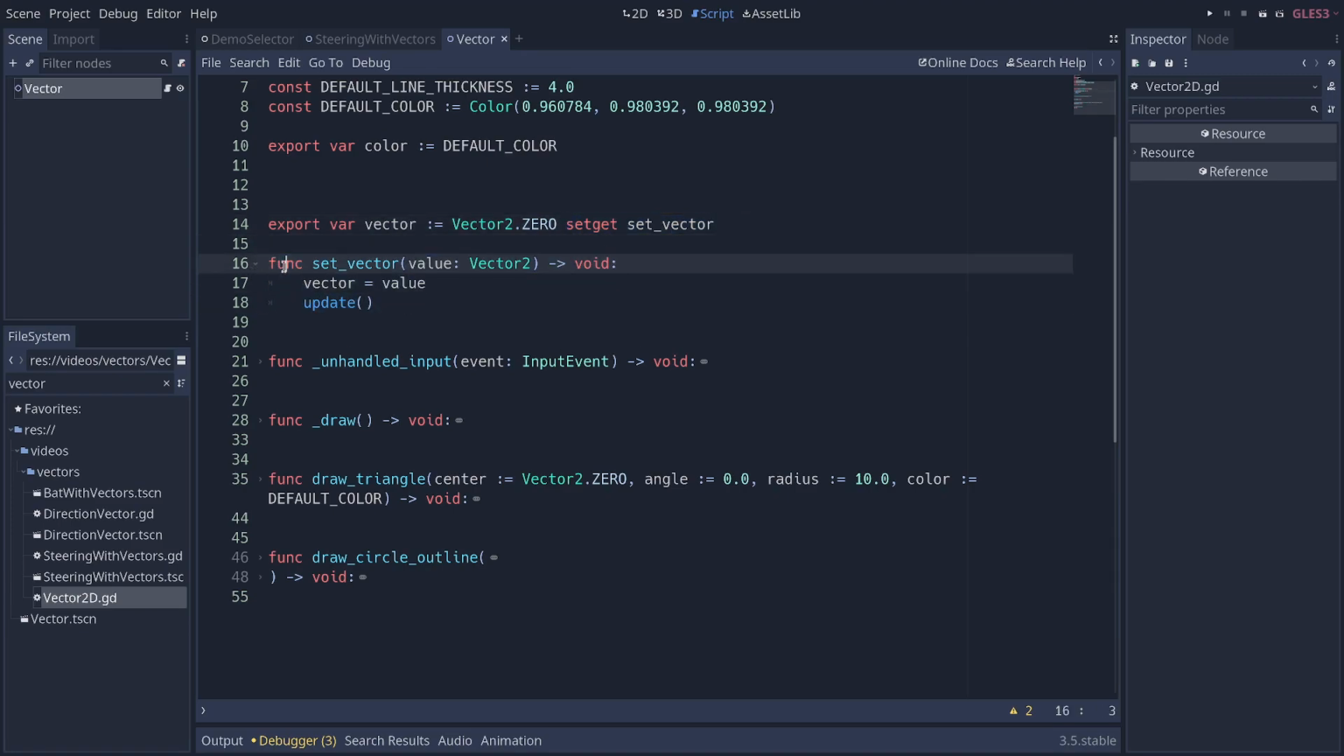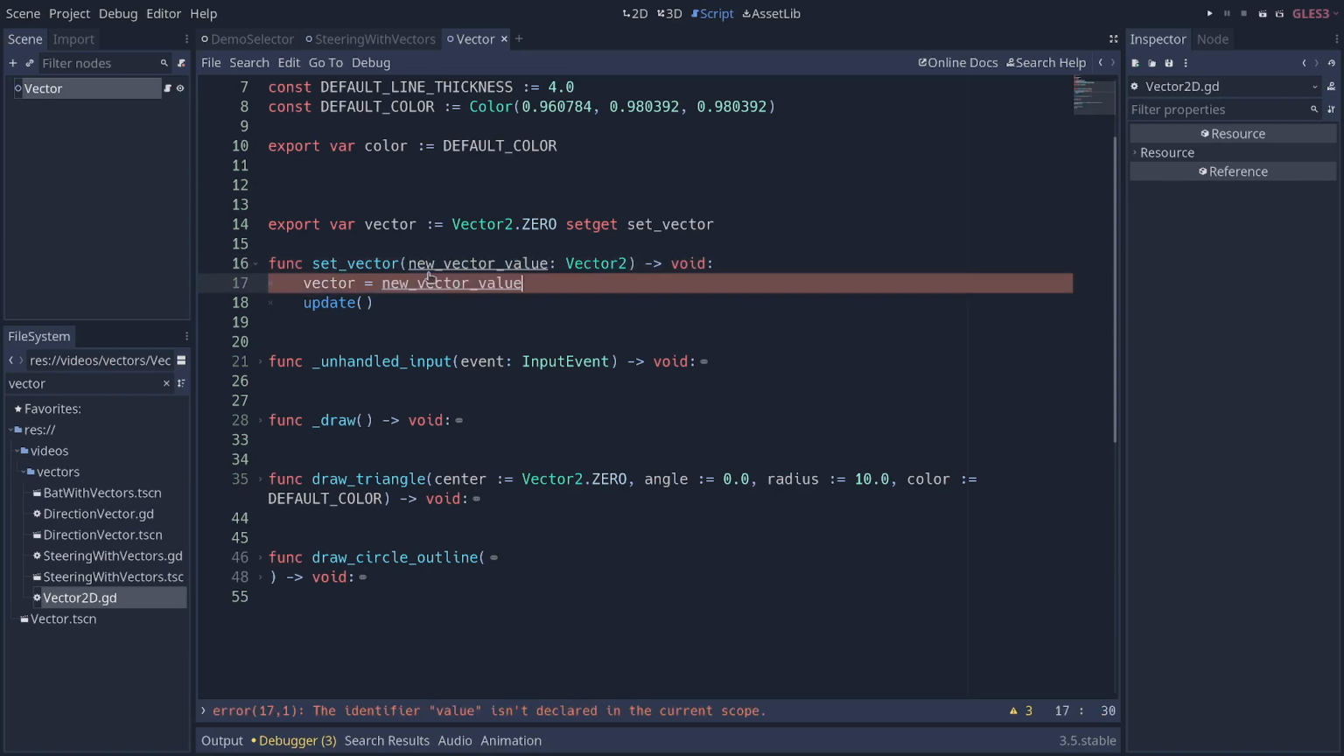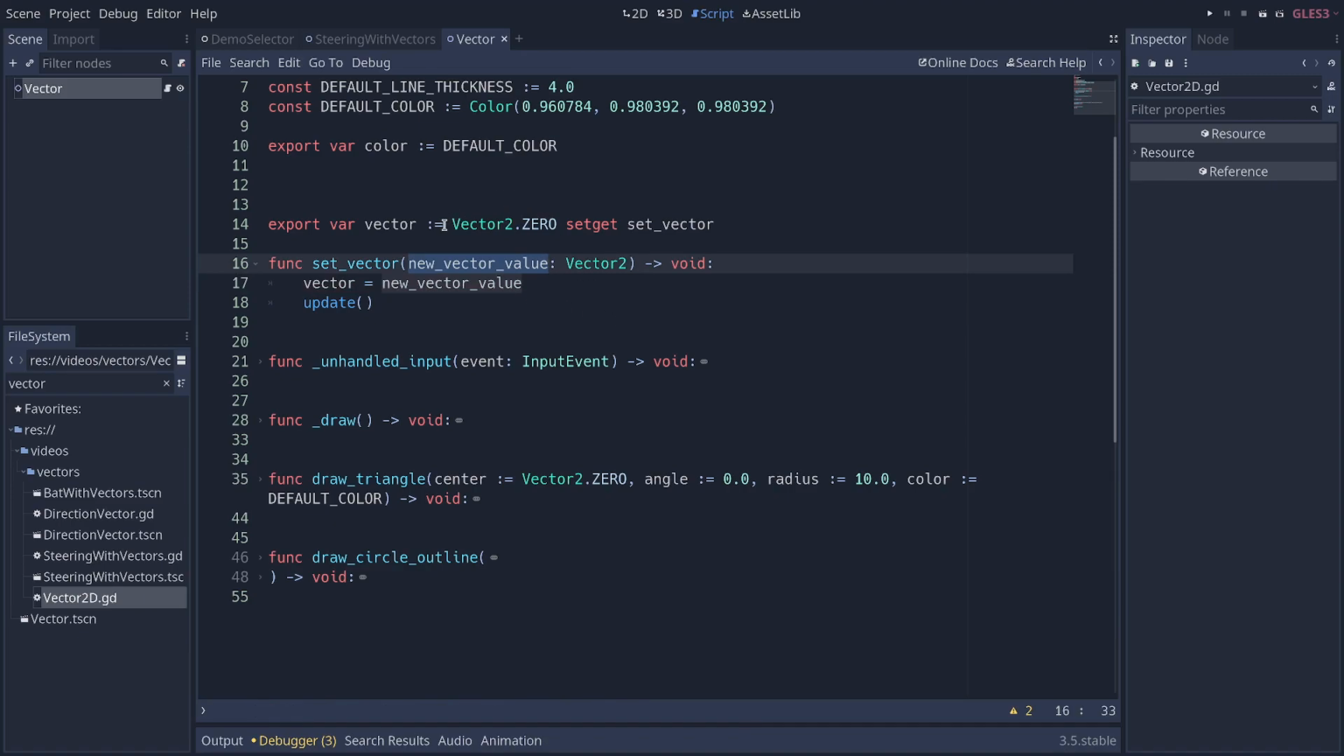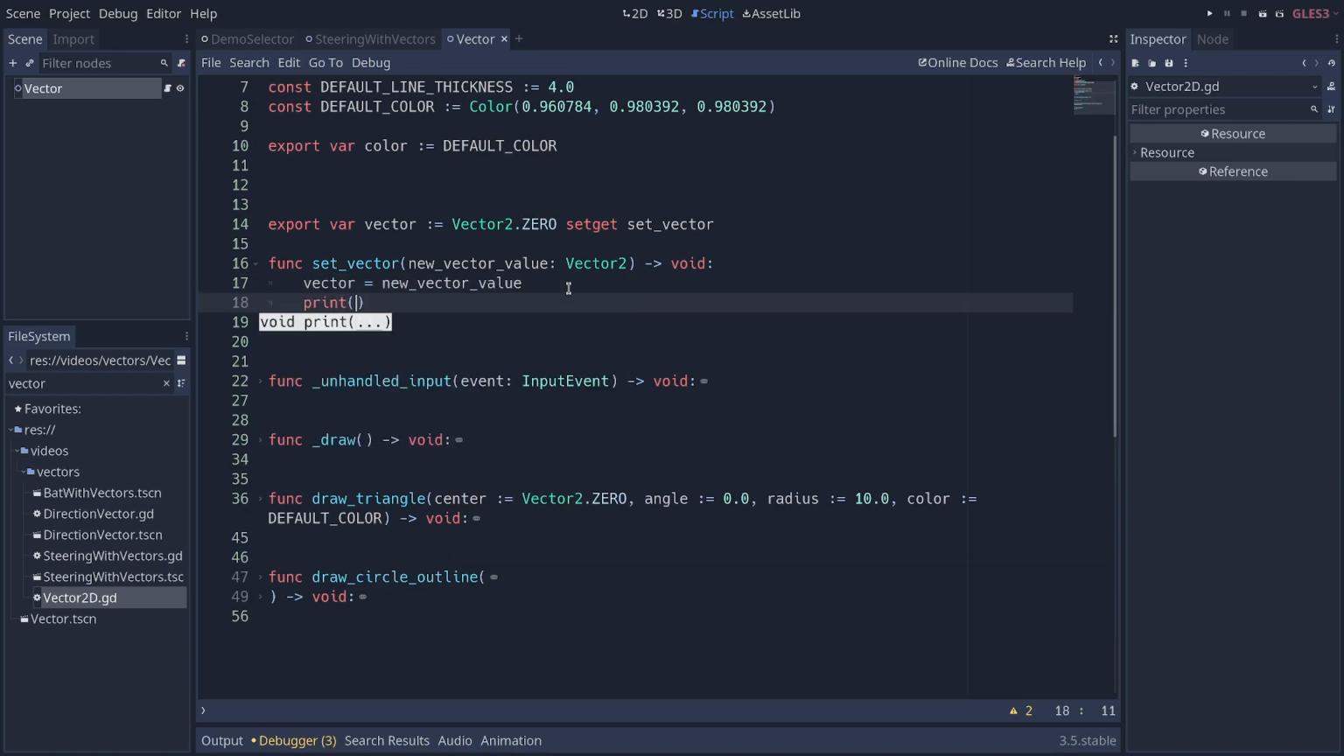Then you have to define the function. So I've created a function called set_vector. It takes one argument. You could call it the new vector value, right? And this argument is the new value you're going to assign to the variable. So the first thing a setter function must do is assign the new value to the variable, because when you create a setter function, you replace the default mechanism for updating variables. And then after that, you can run any code you want. So you could say print new vector value, for example.